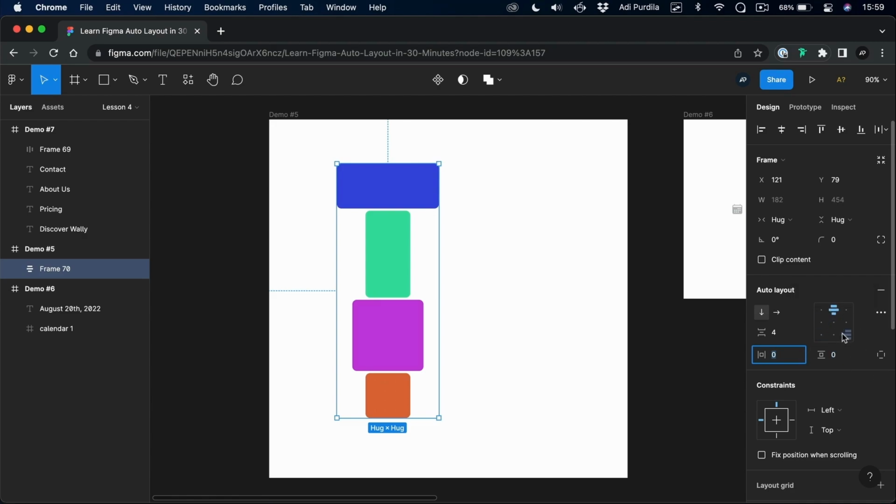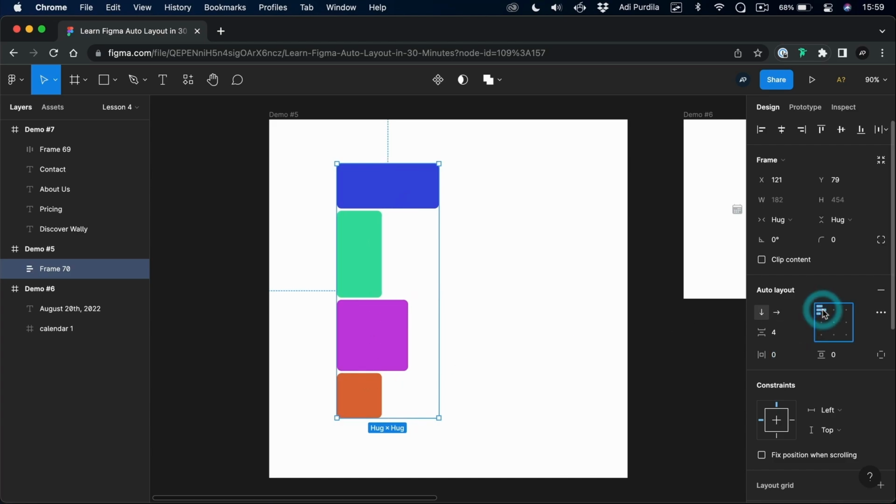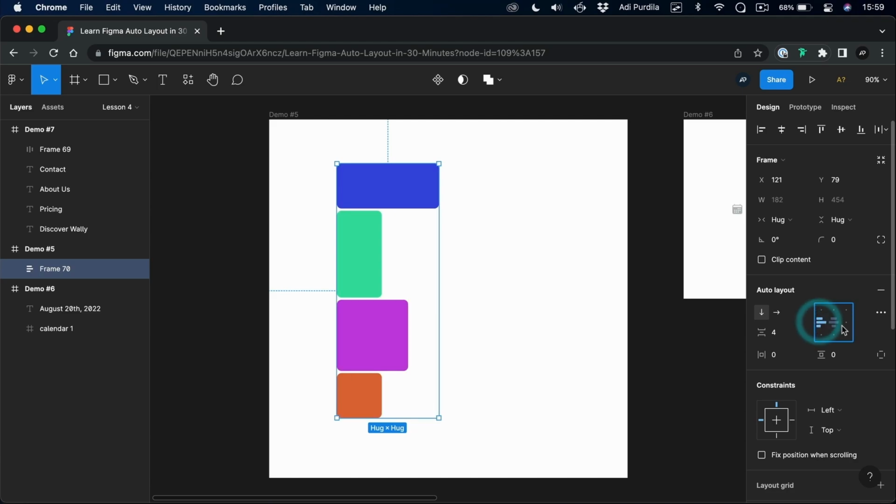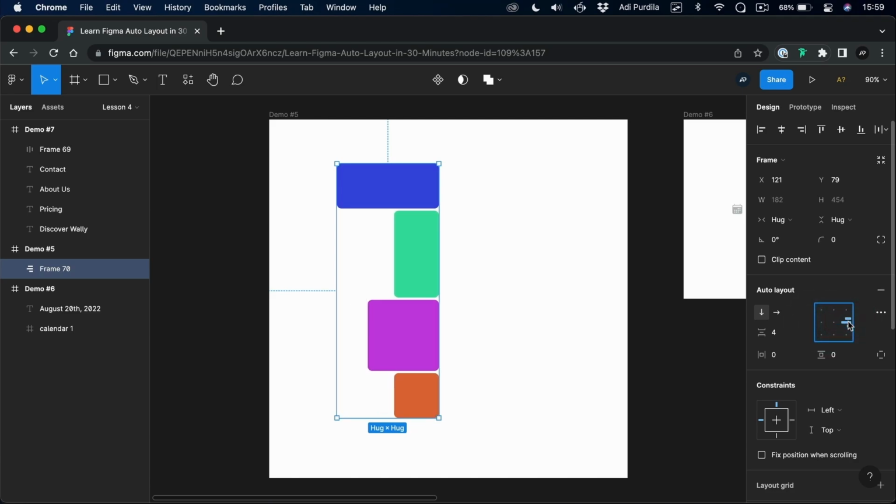The one that we're interested in here is the center part, because this essentially aligns the center axis of all 4 elements. If I were to set alignment like this, it will align them based on their left edge. If I were to align them like this, it will align them based on their right edge. Now, what about the other options? What if I click here or here or here?